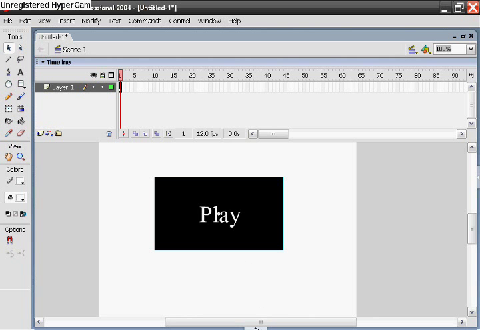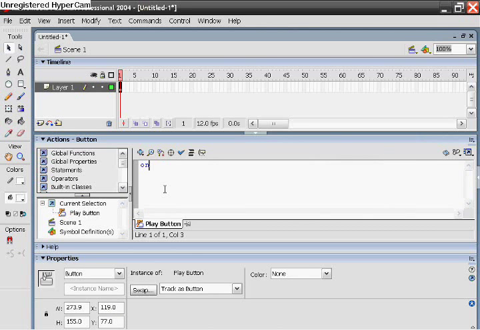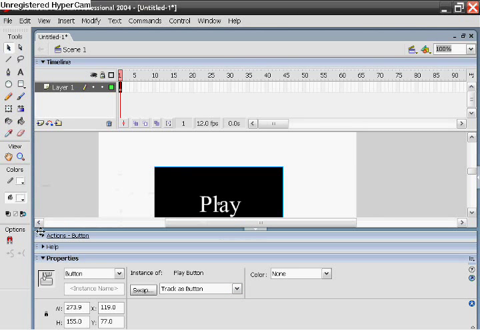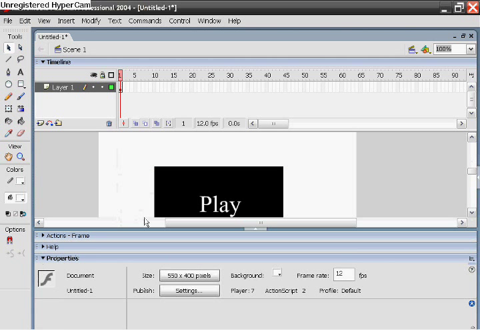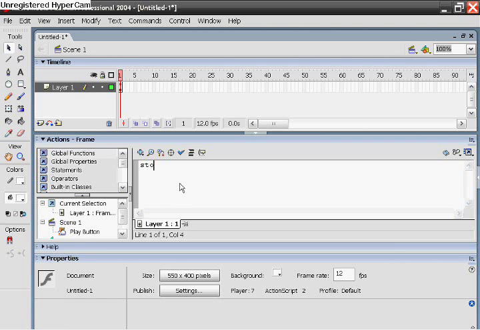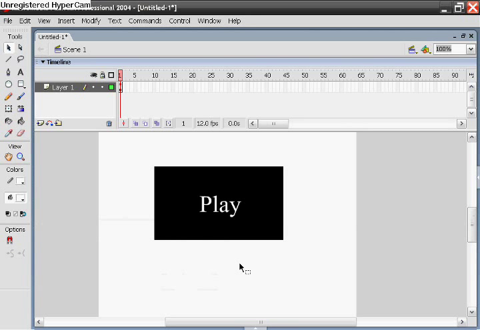Then we need to code it to make sure that it knows it's a button and it has an action. So we go here and we type in this code, on release, and then brackets, gotoAndPlay, and then this parentheses is where you type the number of what frame you want it to go to. So it's 5. Okay, I will talk about this more later. This code will be in the description. Also, the stop command that I just typed in makes it so it will stop on this frame, and so you could play it.